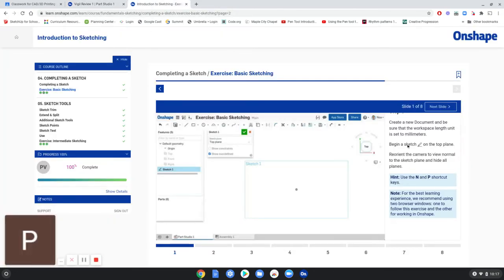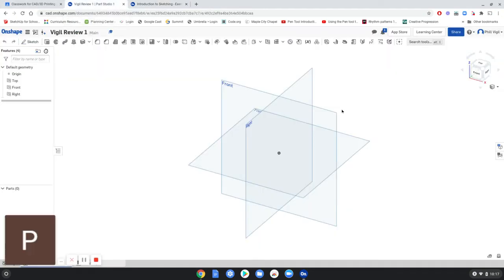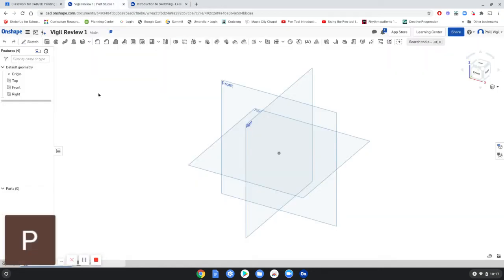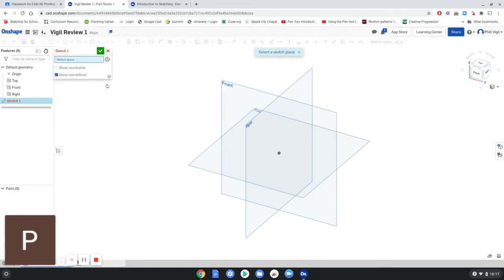First step, we got that started. We're going to start a new sketch on the top plane. The first thing you want to do when you're drawing is choose the drawing surface or plane. You have front, top, and right planes to draw on. It says on the top plane, begin a sketch. There are two ways to begin a sketch. You can either select the sketch button and then choose your plane by clicking on it.